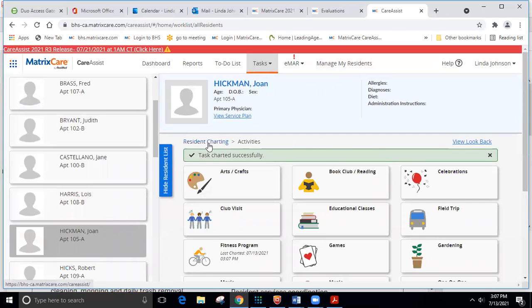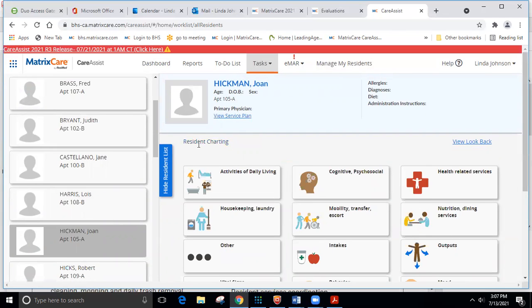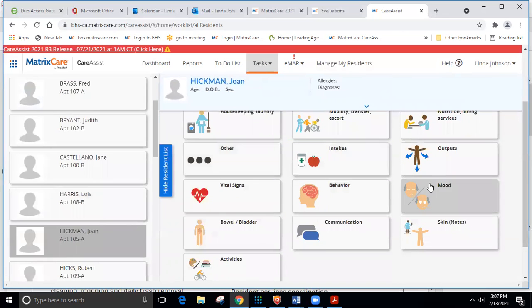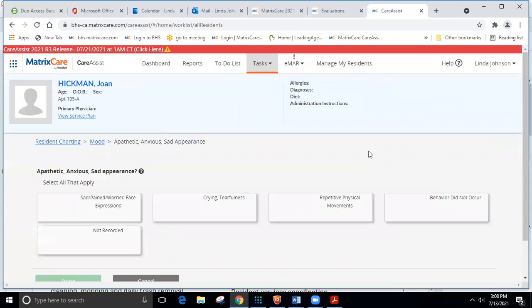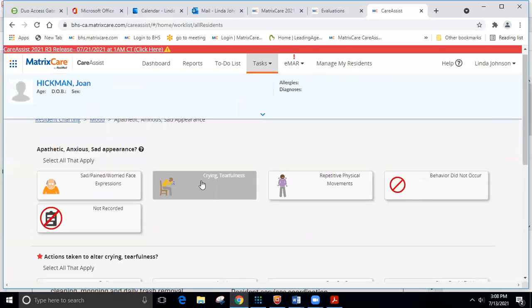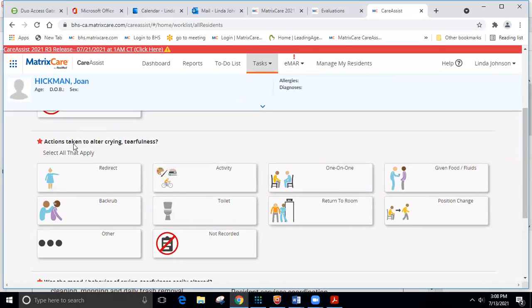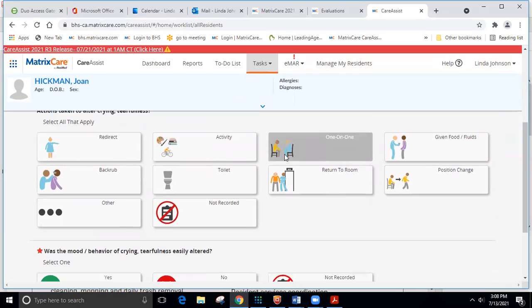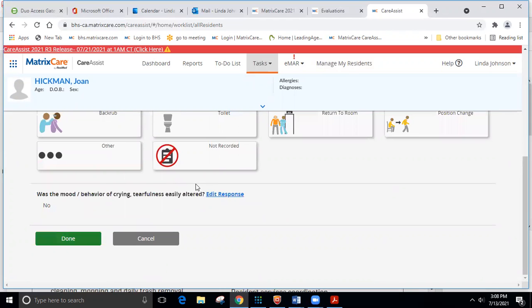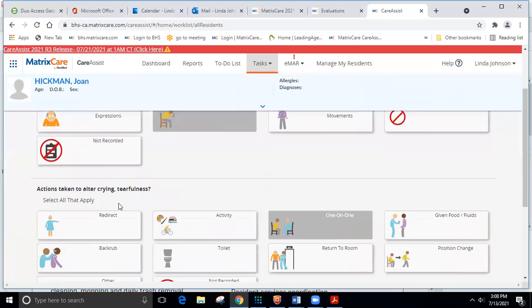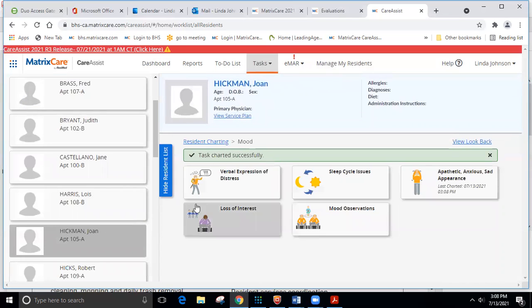You can see all the blue hyperlinks just get you to navigate around. So I can come back to the icons, and maybe I want to chart a little bit of mood for Joan because she was just feeling sad today, and I just want to document that she was just crying and tearful. And then it asks you, what actions did I take? Well, we kind of gave her a little one-to-one. And was the mood, behavior, crying, tearfulness easily altered? And today I'm going to say it wasn't really. And then I'm going to click done.